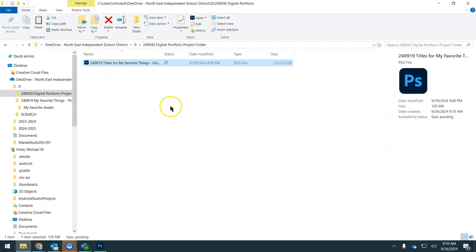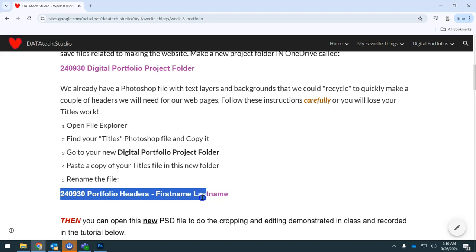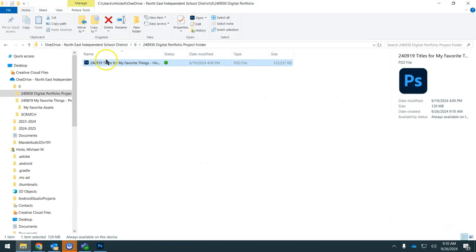We want to make sure we're cropping and throwing details away in the file from our header one. So that's why we have step number 5, the most important, which is to rename the file to this. So I'm going to copy that text, go back to my folder, and rename it.